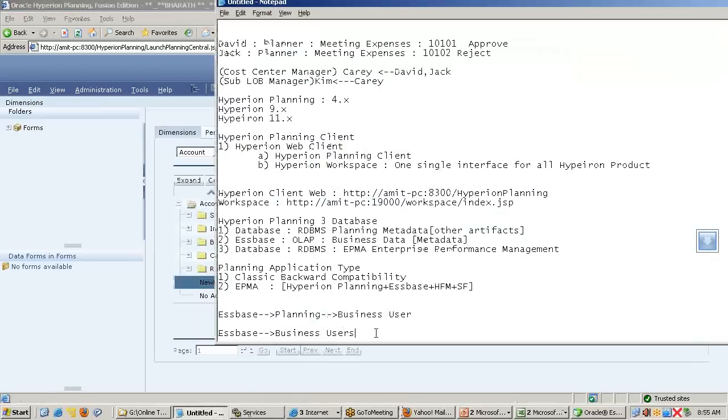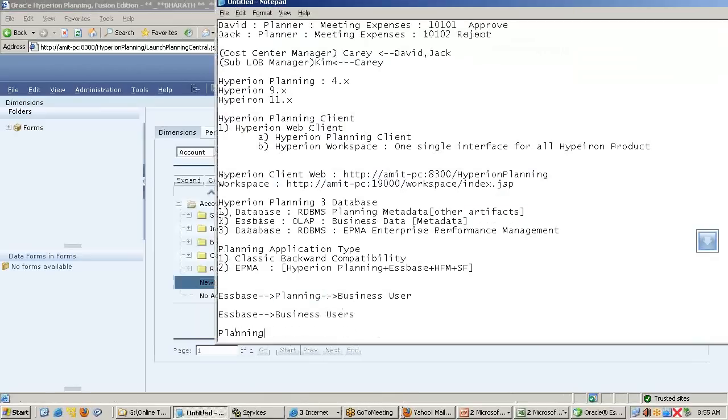Every time, this is the architecture. Every time you modify metadata, when you modify it, it goes to RDBMS, and when you refresh it, it goes to Essbase. This is the reason we need RDBMS. We cannot directly modify the Essbase. Every time you modify metadata, the Essbase does not change automatically.